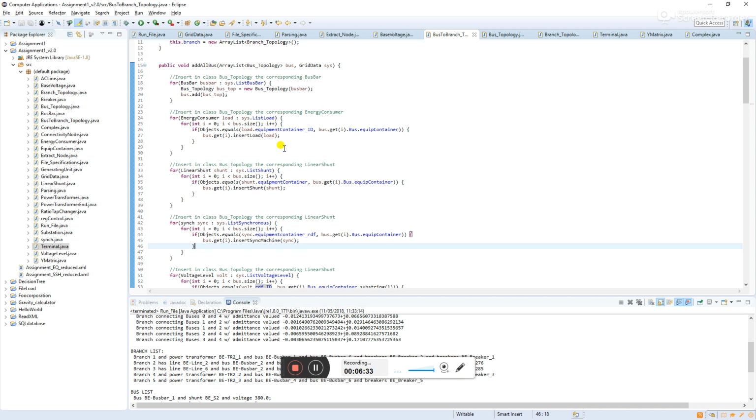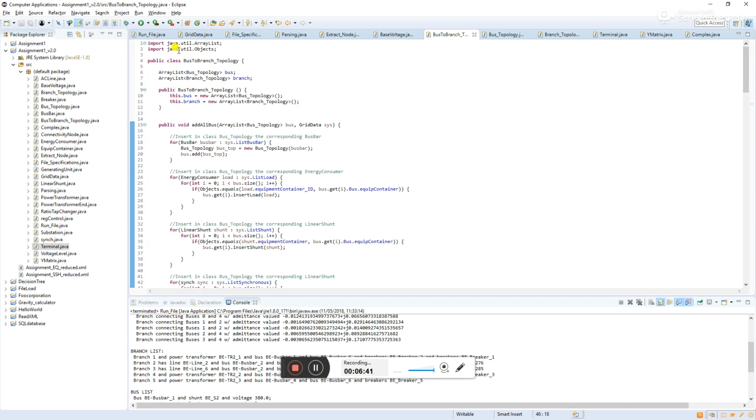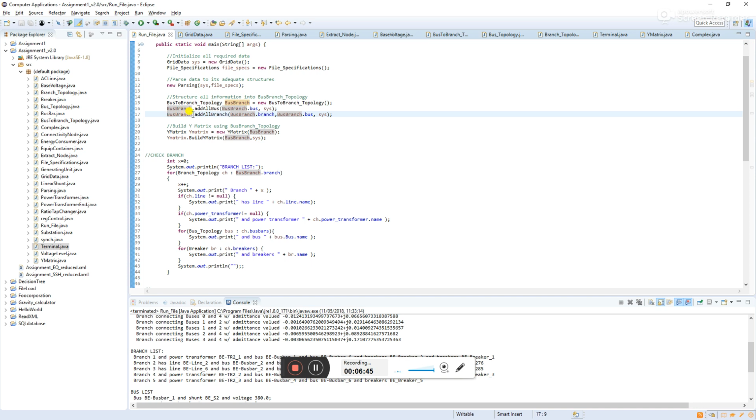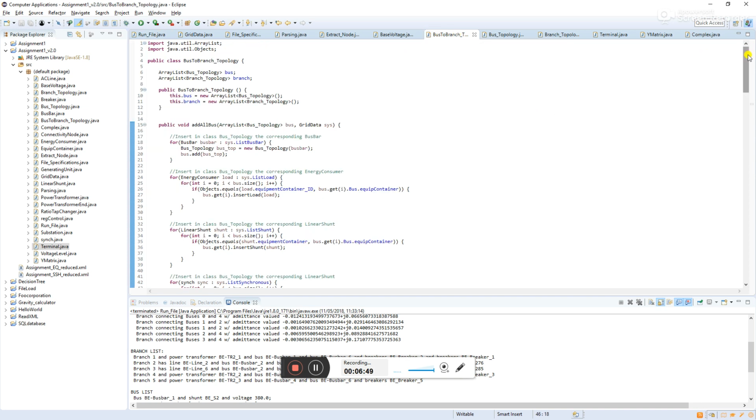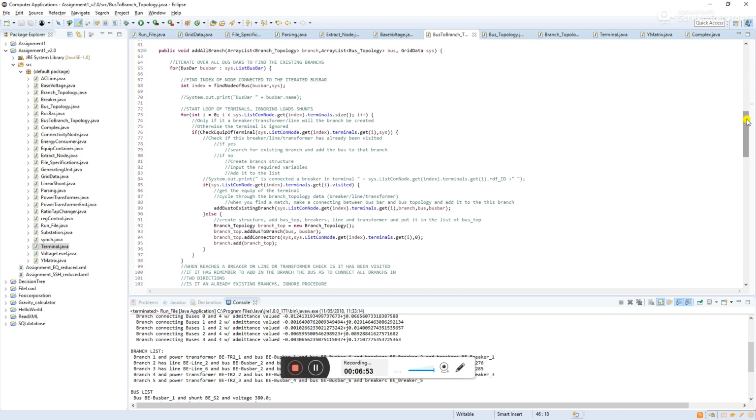So having defined all the buses for our bus to branch topology, now we're going to start building up our branches. For branches, we're going to use the method add all branch. So once again, we will start by looping through all the bus bars and finding the node connected to the bus bar. So we're going to find the terminal of the bus bar and then the connectivity node which contains this terminal. The initial iteration will simply start by looping through all existing terminals of this node while ignoring loads and shunts, because when building a branch, as we've seen before, it only contains breakers, power transformers, lines and bus bars. So the shunts and the loads which are included in the bus topology do not need to be studied here.